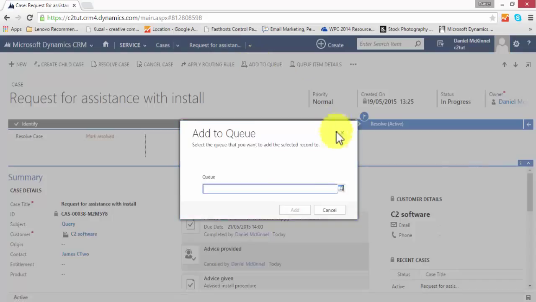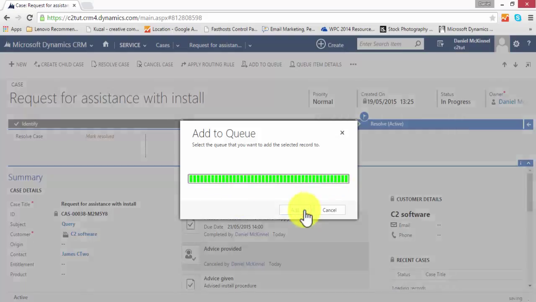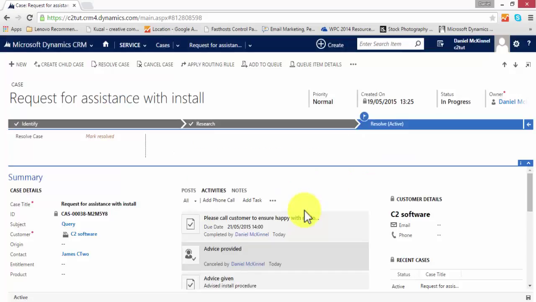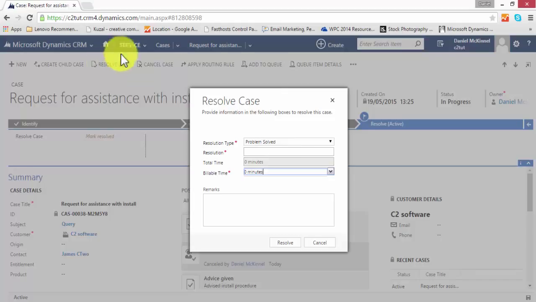So if I click that, I can say that I would like to add this case to the second level support queue. I can click that and hit add, and this case then becomes a queue item for the second tier support team. So any user who's a member of the second tier support team or has access to the queue can access this case and can take action on it. Once they have resolved the case, once they have helped the customer out, simply resolve the case in the same way as shown before. And that is the beauty of cases.